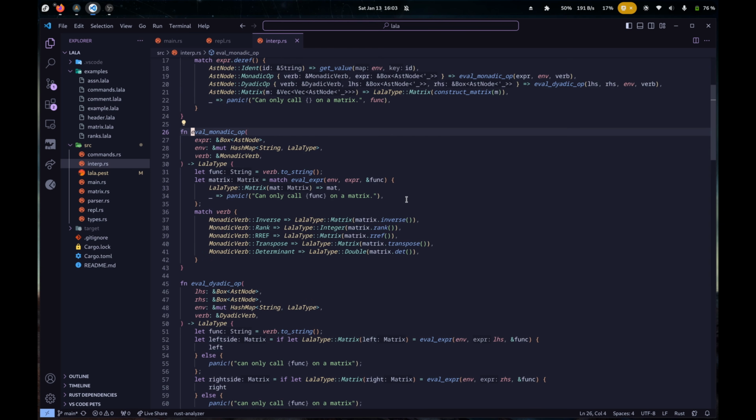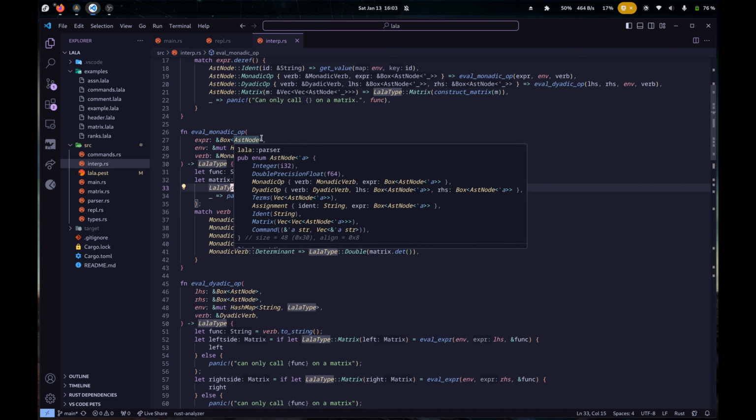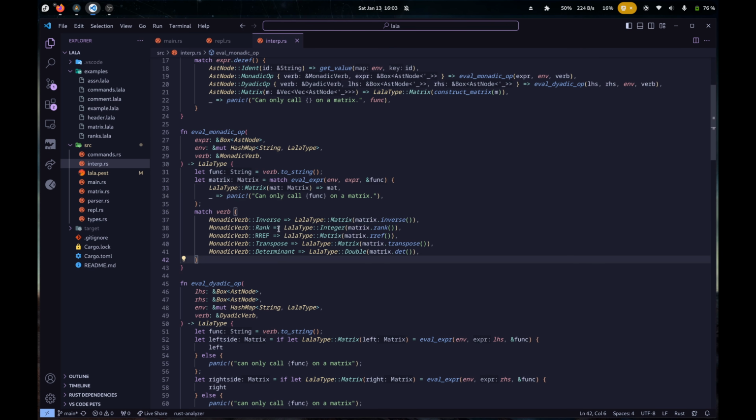This is where the code got significantly cleaner, because I was doing this in every single match case for some reason, and I can just take it out of the match, and then just boom, I put it in there, right? Because for the monadic op, I'm only doing matrix things, right? So what I can do is get the matrix from the environment.